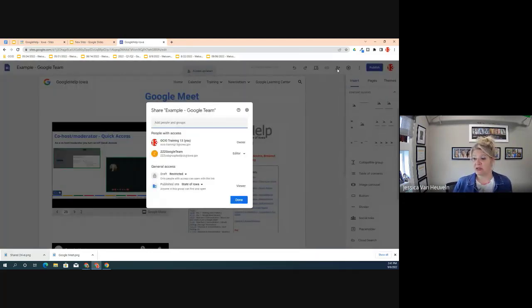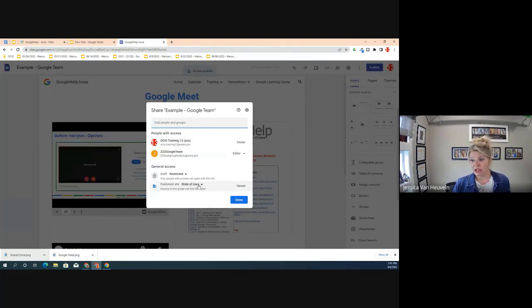Let's look at the permissions just one more time. I'm going to click on the person. Now you can see that Google team is an editor. I'm an owner, which is trainer 13. The published site right now, when published, will be State of Iowa Access. I don't want it to be State of Iowa Access. I want it to be public, okay? And I'll explain that more in a minute. I want it to be public.